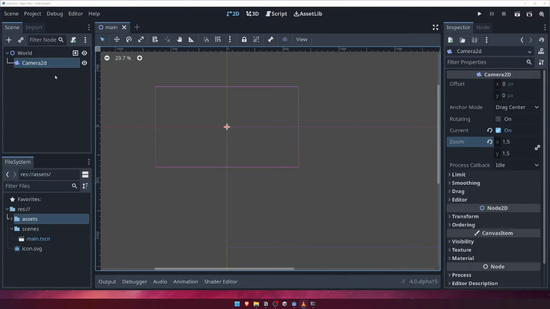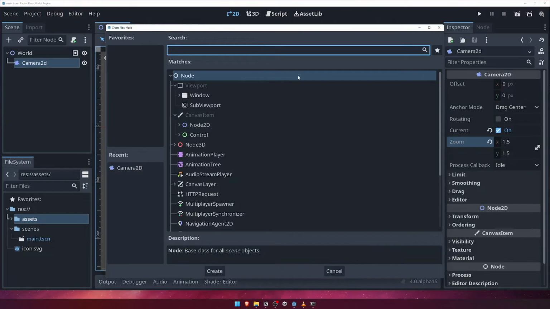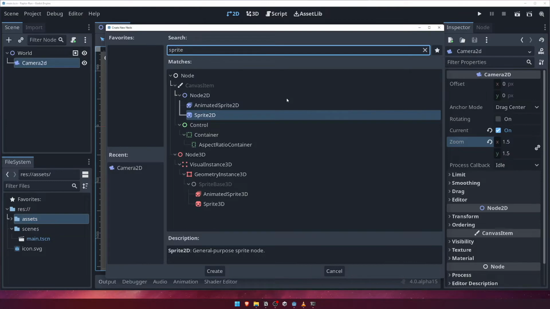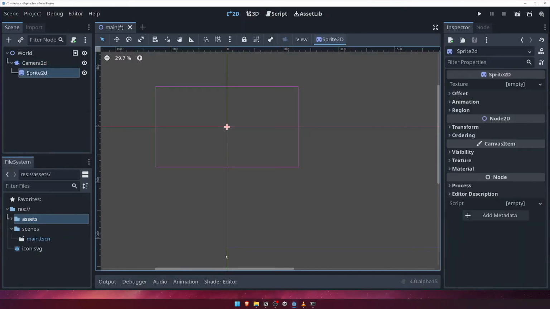As we did before, right-click on the Camera 2D node and choose Add Child node. This time, we're looking for a Sprite 2D. Instead of expanding the various parent nodes to hunt for it, let's search for it by typing Sprite in the search box at the top of the dialog. You'll see two options, Animated Sprite 2D and Sprite 2D. Since our background image will be static, we'll choose Sprite 2D and click Create. With our sprite added, right-click on it in the Scene panel and let's give it a more meaningful name. We'll call it Background.